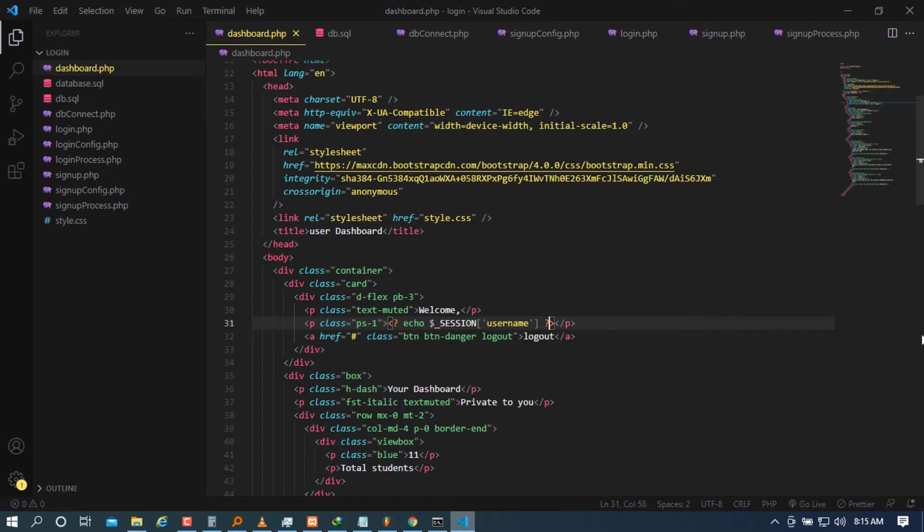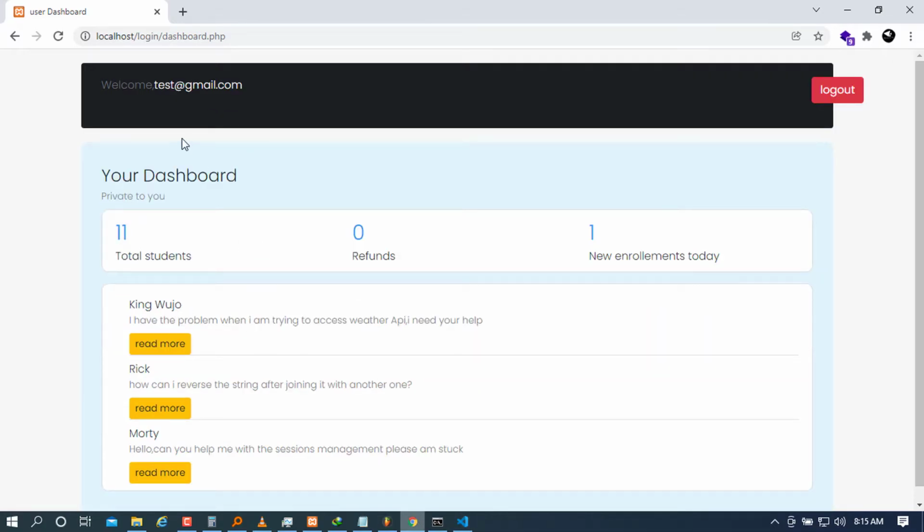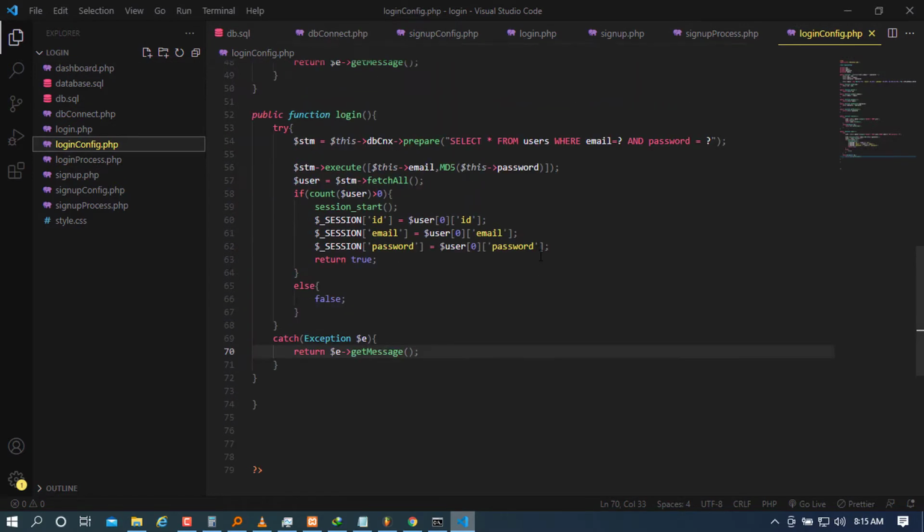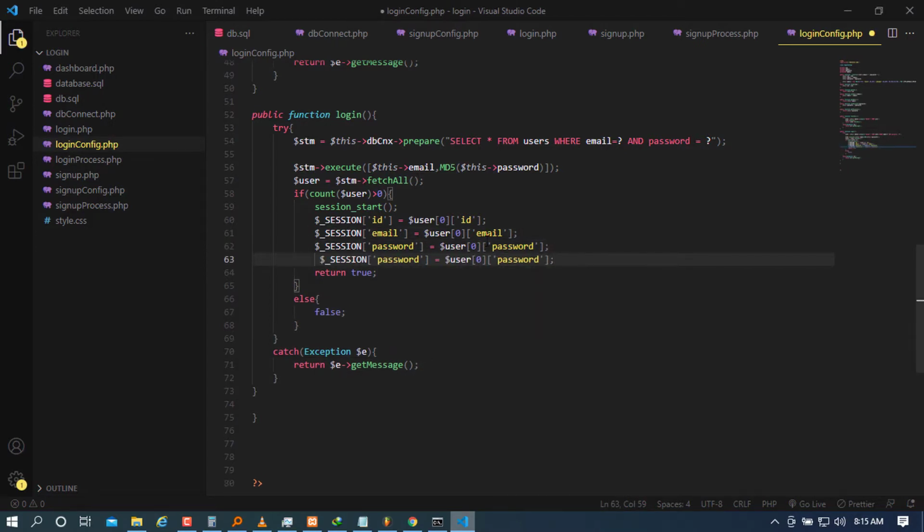And the problem, so let's try to say, for example, the email. And I will show you where we messed up. If the email works, you see that I have this email as my email, okay? And the problem here is because while we were setting the session inside the login config, we didn't set any username here, but we can go ahead and set it. As long as we know where the problem is, we can go ahead and set it here.